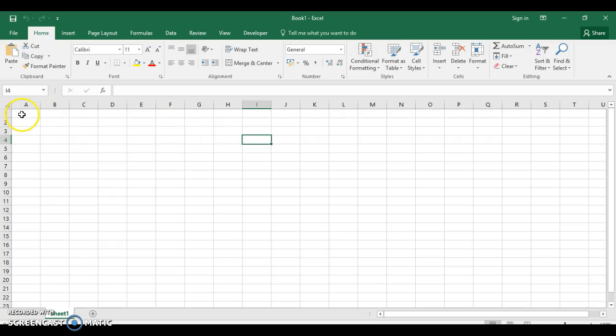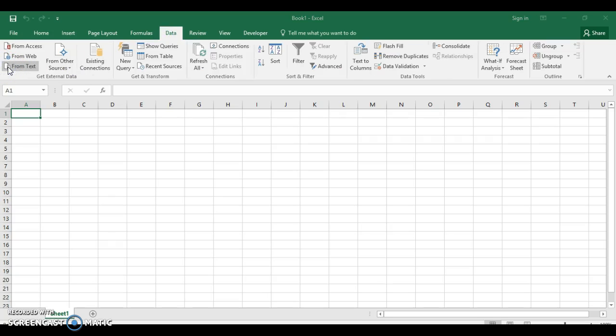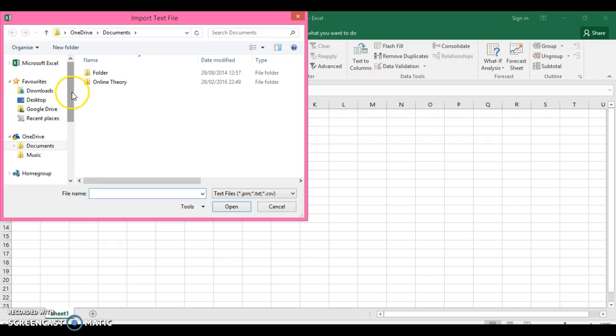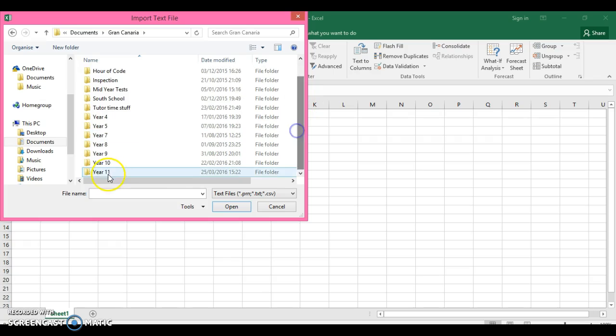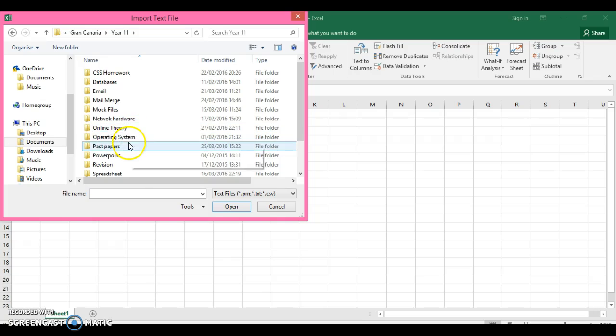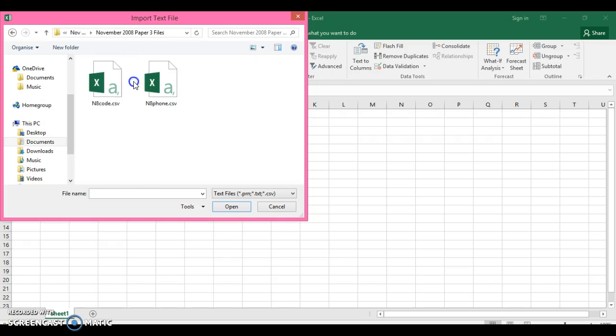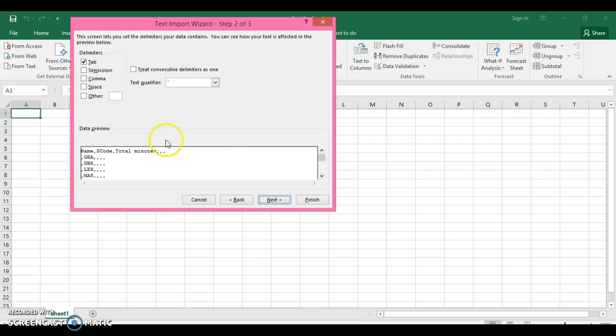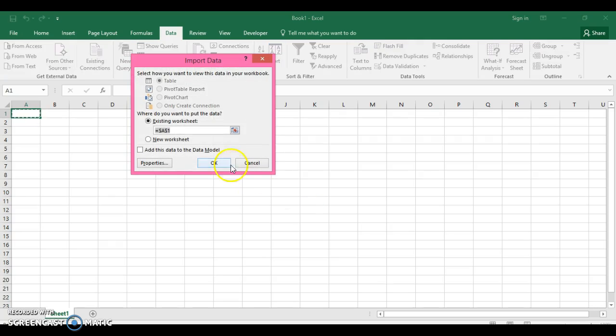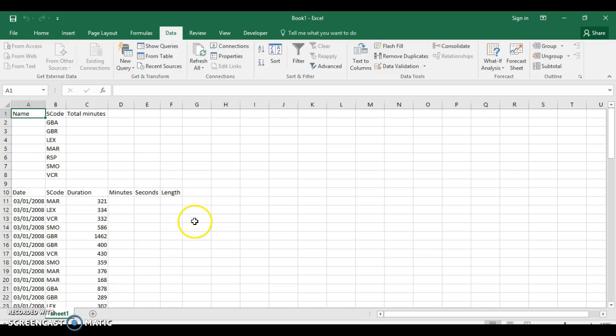Now make sure please that you are on cell A1, because that's what we always work from, because obviously you're going to be using certain formulas and certain cell references. So from there I would go to Data, From Text, then find wherever your files are saved. Past papers, and we're on paper 3, so it's N8 phone, import it. Go to next, and we're not tab, we are comma separated values, that's what CSV stands for. Next, finish, press OK, and there we are, we're all ready to go.